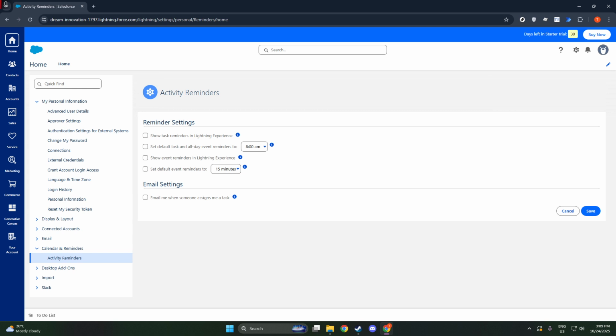Following that, address the timing for event reminders. Similarly, locate the setting labeled Set Default Event Reminders to. Again, specify how many minutes, hours, or even days in advance you want to be notified. This is especially useful for meetings or appointments where you might need extra preparation time.